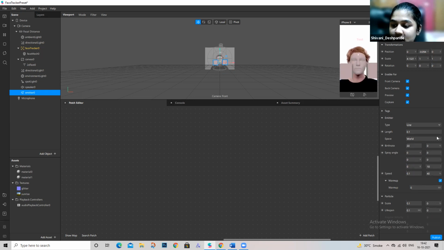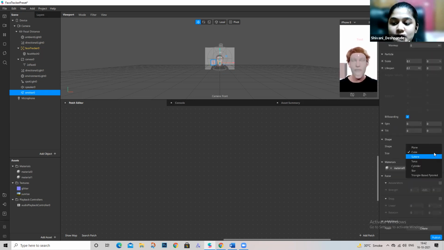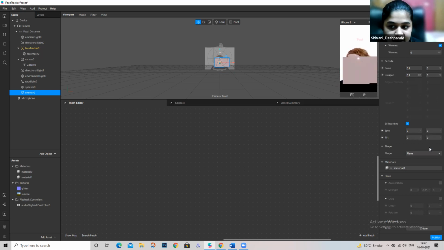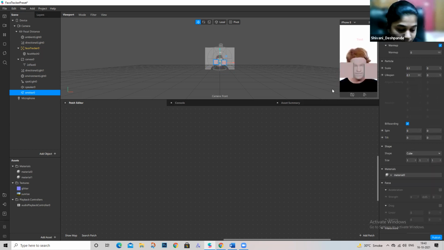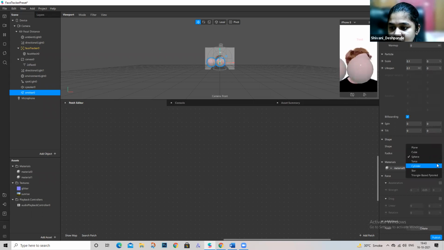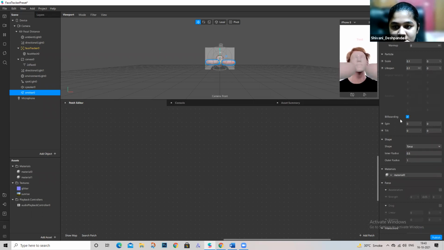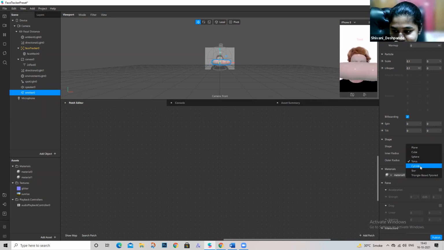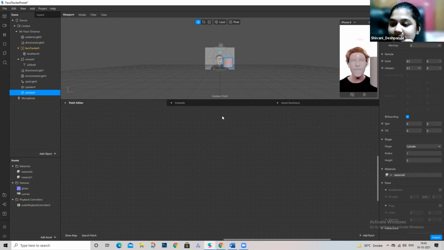So the first option we have is plane, and the second option we have is cube. We can make the particles in a cubical shape. This one is used if you want to make glitter, something like a glitter object. Then we have spheres. We have some other options like torus. Maybe if you want to make donuts fall out of the sky or something, that's something you can do with this. Then we have cylinder.